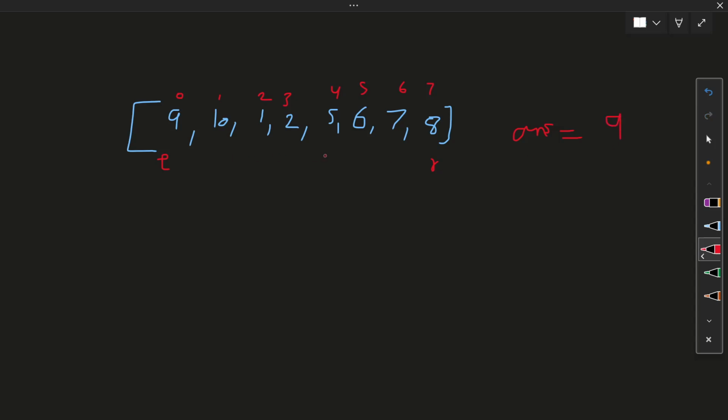Then I will try to find the middle point. The middle point is 3. So this is the middle point. Is it smaller than the value the answer already contains? Yes, this is smaller, so just update the answer. Then after that we need to check, is the right side sorted? Yes, the right side is sorted.